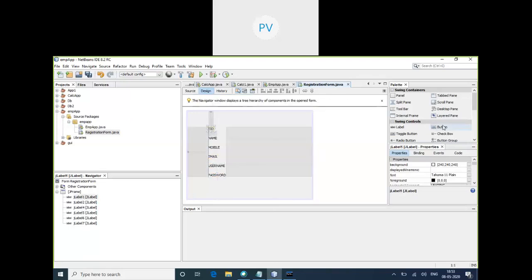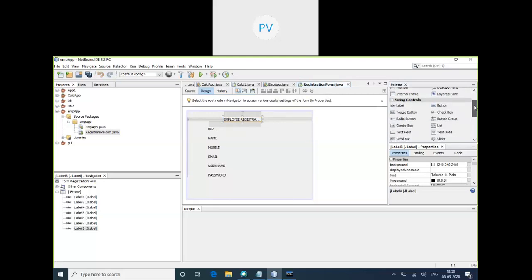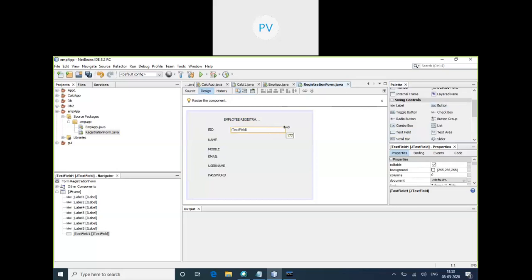Now if you want to give a heading for this page, I can give an empty label where I can write the title of the form. This is like a registration, just to visualize. Now we need text fields beside this and one submit button, that is register. So we have to drag and drop some text fields. Beside every label we need a text field, so let me copy the same text field and paste it.